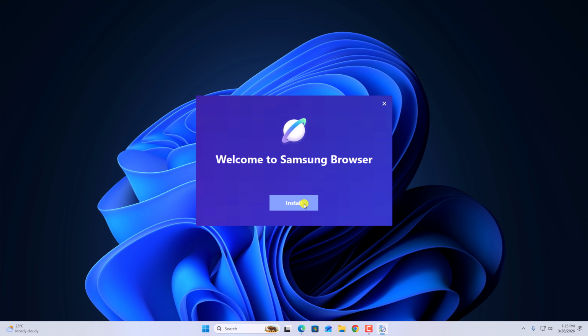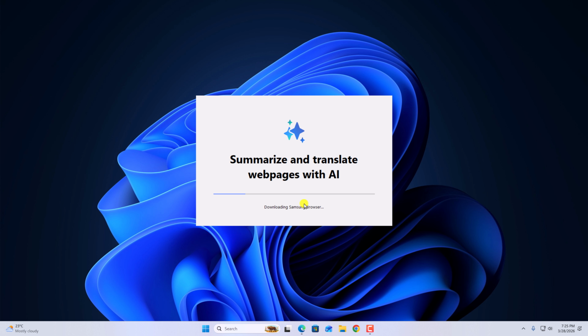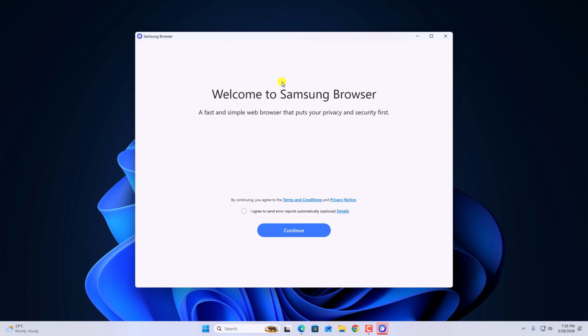Here click on the install button and wait for the installation process to complete. Once the installation has been completed, you will get the welcome to Samsung browser window. Here click on I agree, then click on continue.